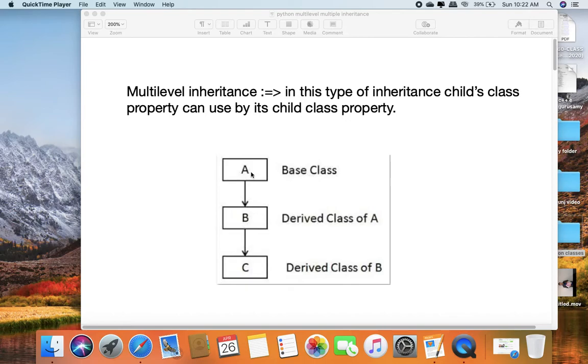So A is a base class, and A class property can be used by class B. B class property can be used by class C, another child class. This hierarchy can go up to any level. So A class property is used by B class and B class property is used by C class. So in multi-level inheritance, C class will indirectly use the property of class A.